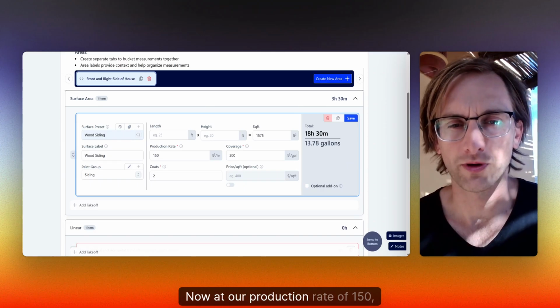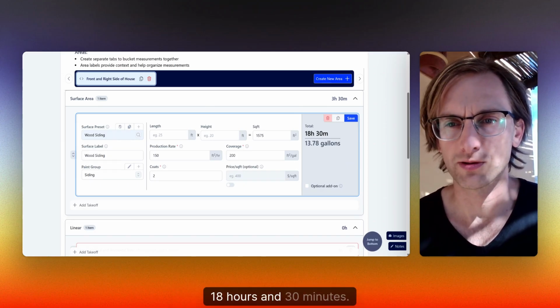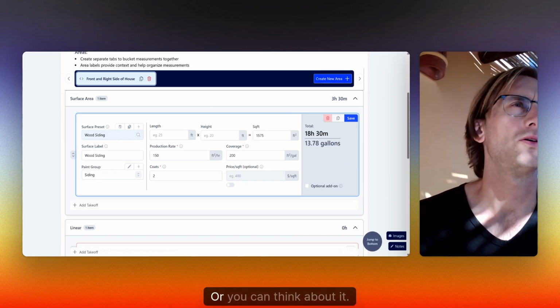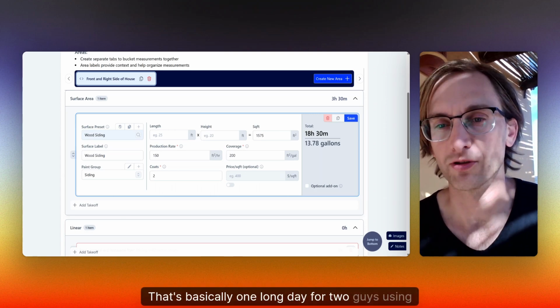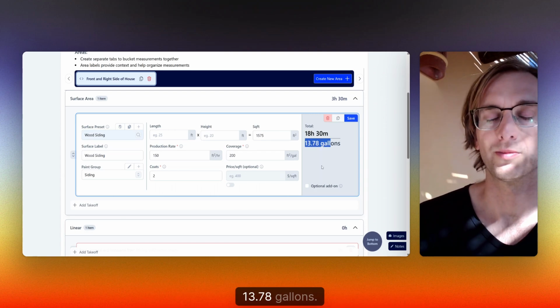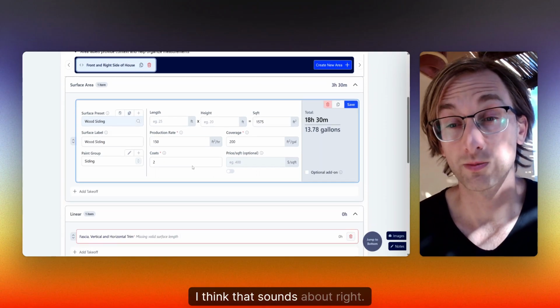Now, at our production rate of 150, it's 18 hours and 30 minutes. Or you can think about it, that's basically one long day for two guys using 13.78 gallons. I think that sounds about right.